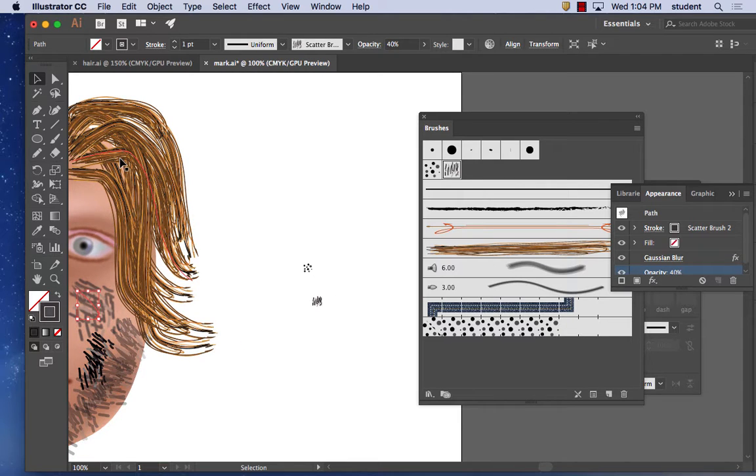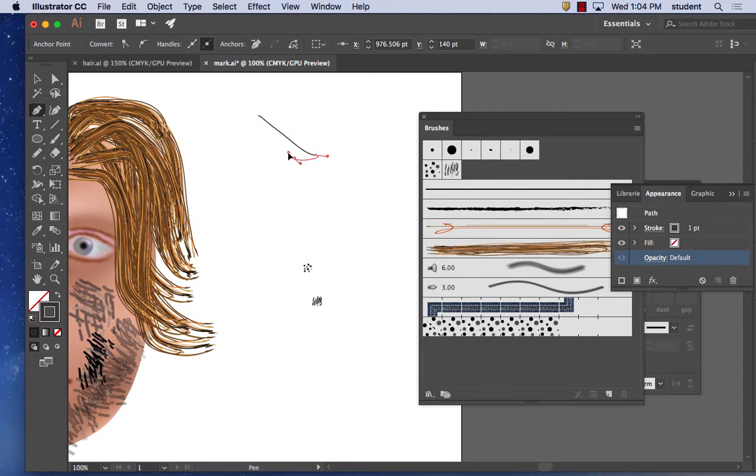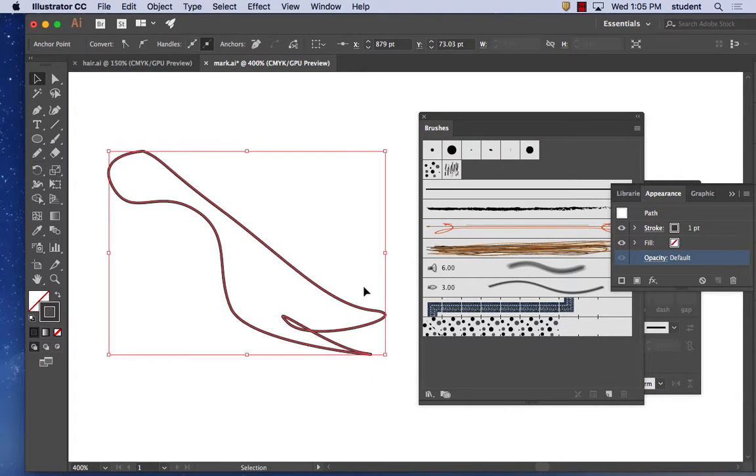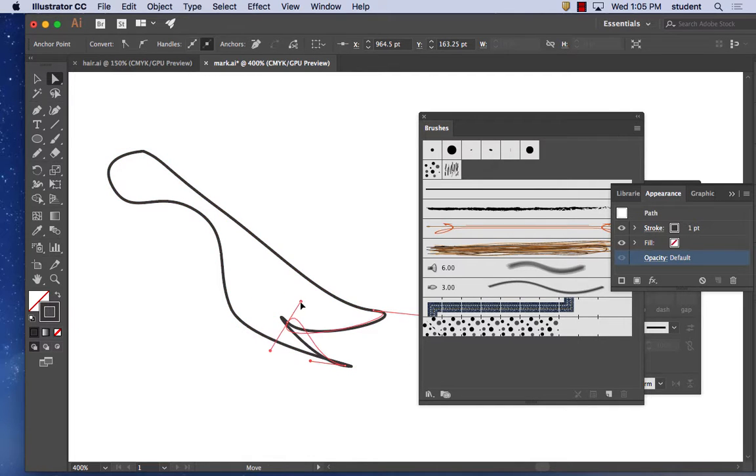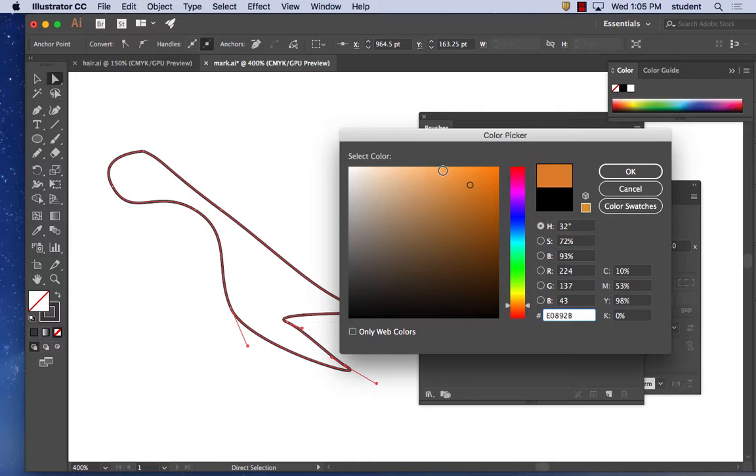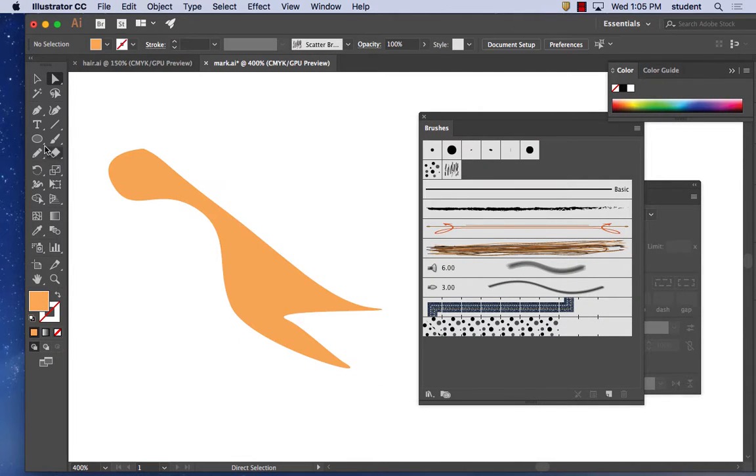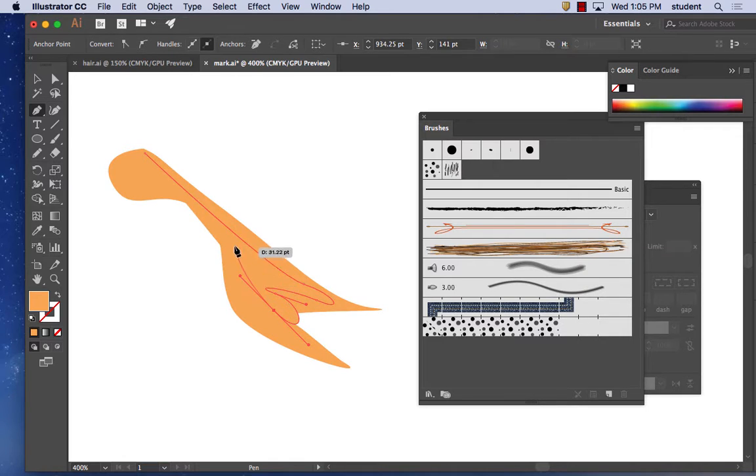You can also do, instead of doing lines like I did here with the hair, you can also do shapes, where you can do a shape. And so let me adjust the shape here. Let me give it some color. No stroke. Let me make another shape. Make that a different color.